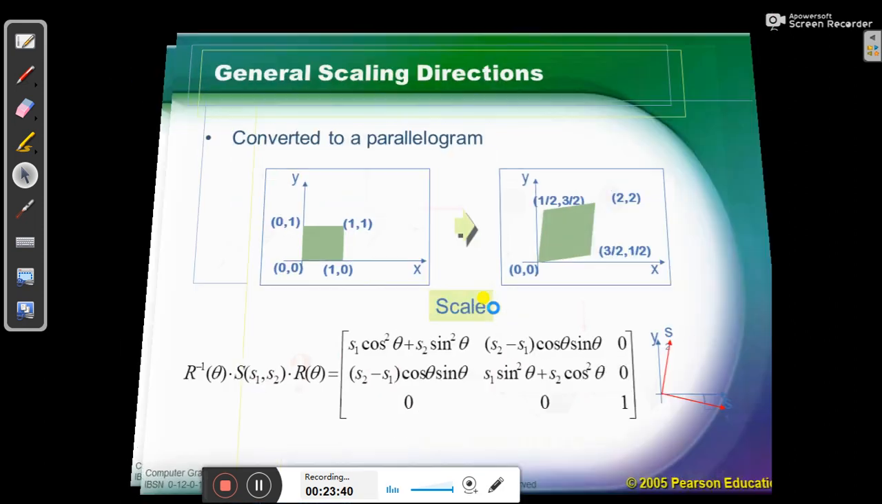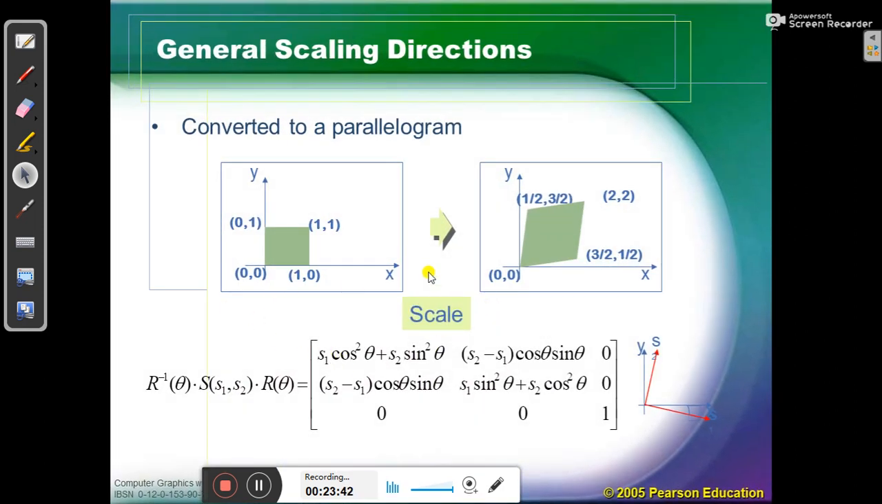So that is all for this video. Try to do this math, it is very important. Try to work out how we can achieve these values: 1 by 2, 3 by 2, 2, 2 and 3 by 2, 1 by 2 if we follow this composite transformation process. That is your homework. Try to find it out.